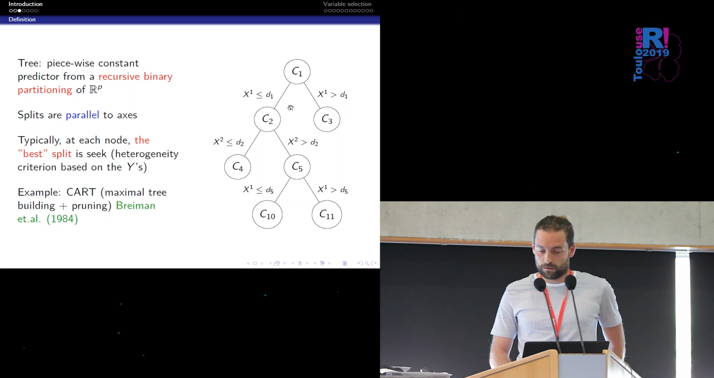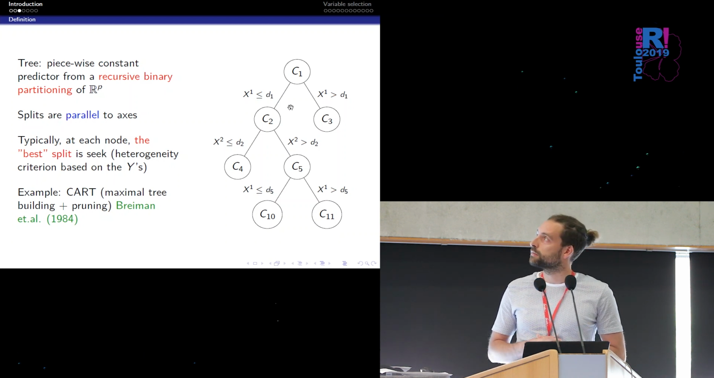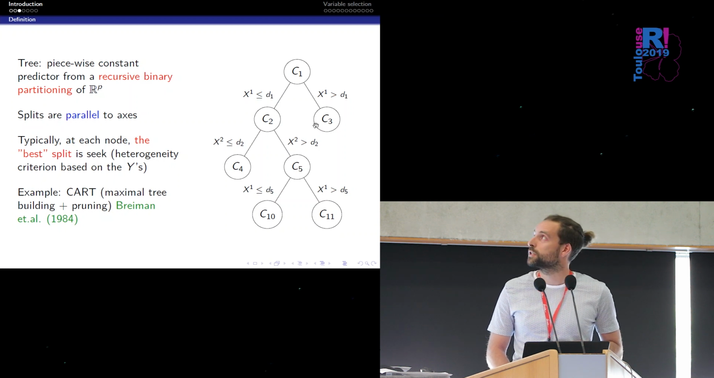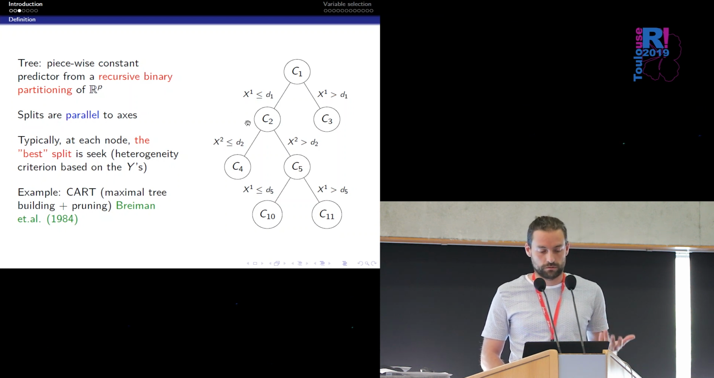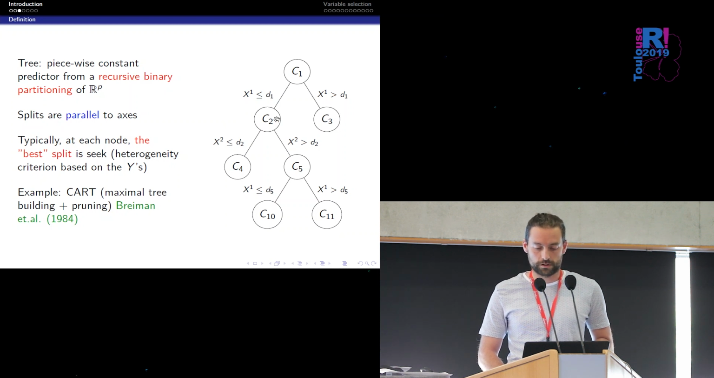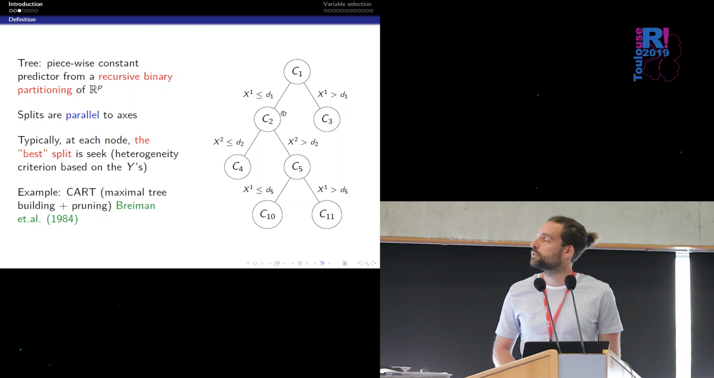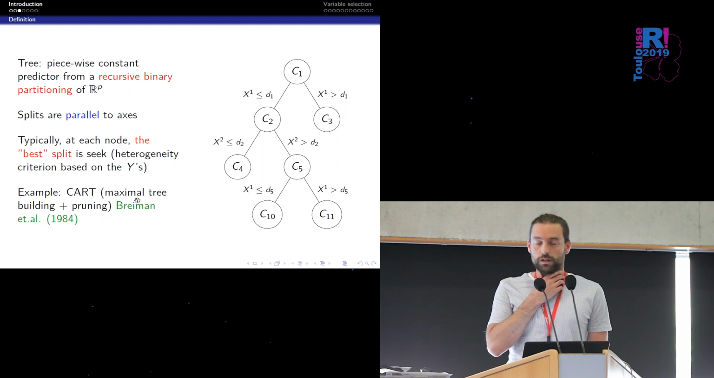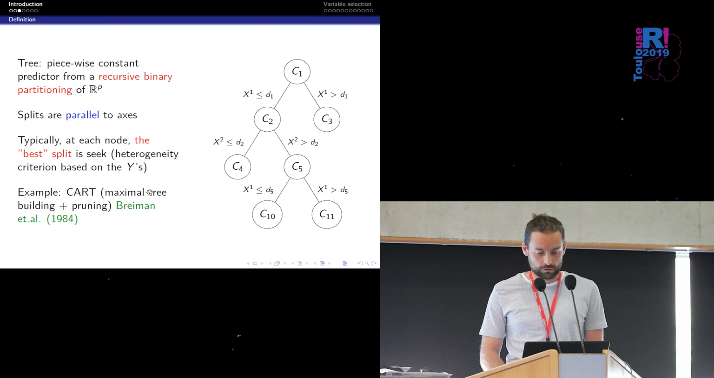When you are looking for the best split, the idea is that you want the heterogeneity measure associated to Y to be low in both child nodes. In classification, you have, for example, the Gini index, and you want to minimize the heterogeneity at each step. One famous example of those trees are the CART trees, introduced by Breiman and co-authors in the 80s.